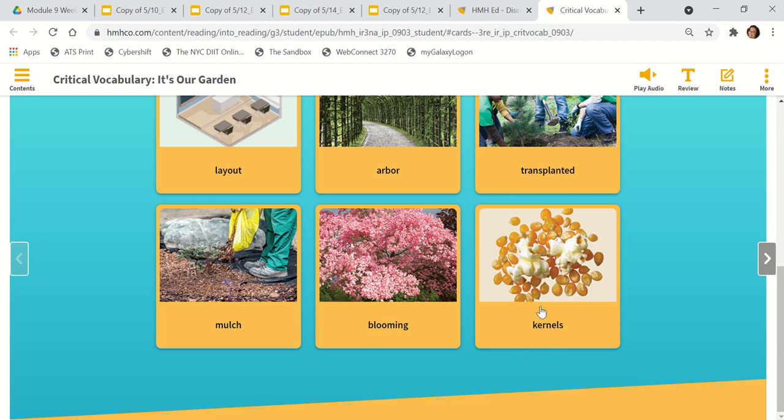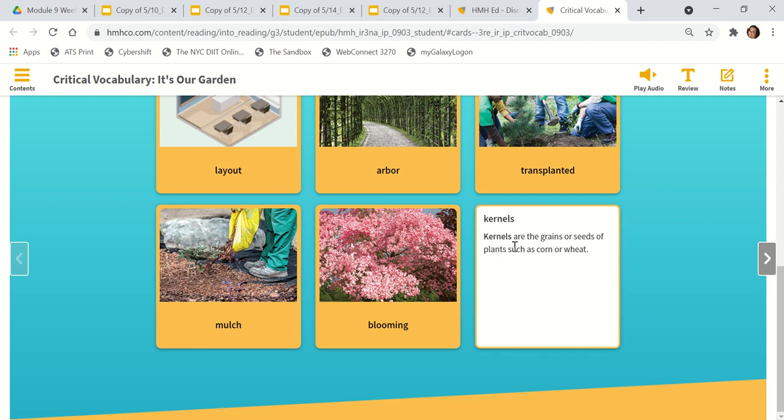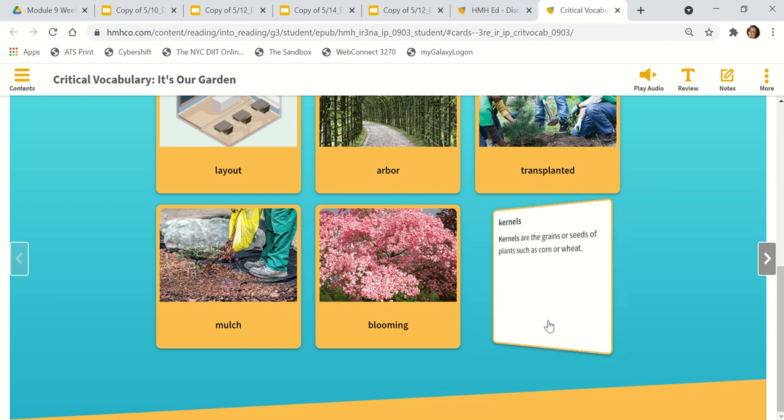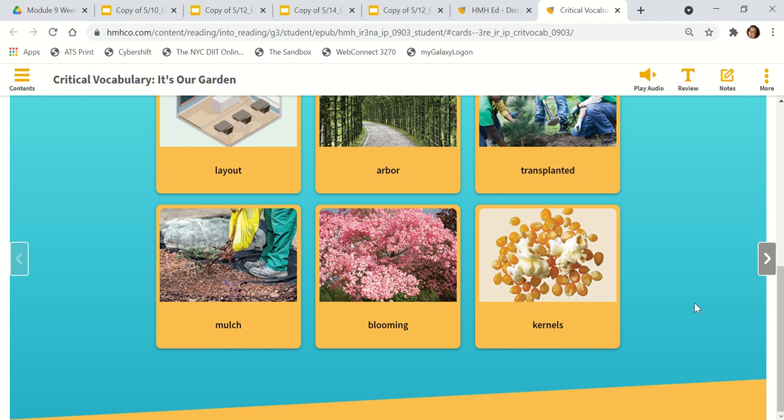And finally, we have kernels. Popcorn, I could smell it now. So which ones do you think the kernels are? Those little round guys over there, or the ones that are puffed up? Kernels are the grains or seeds of plants such as corn or wheat. So if you have ever microwaved popcorn, the popcorn that doesn't pop, those are the kernels that stay. They don't always pop, right? Pretty interesting.